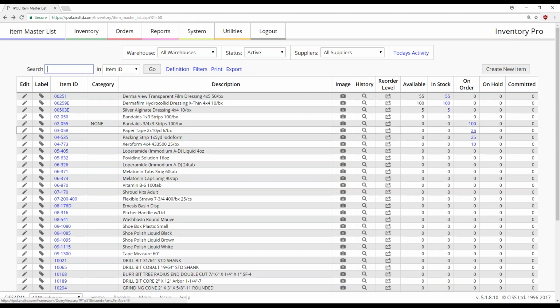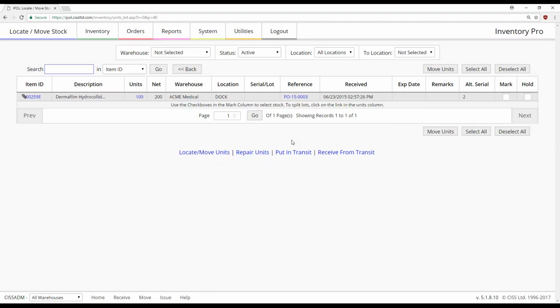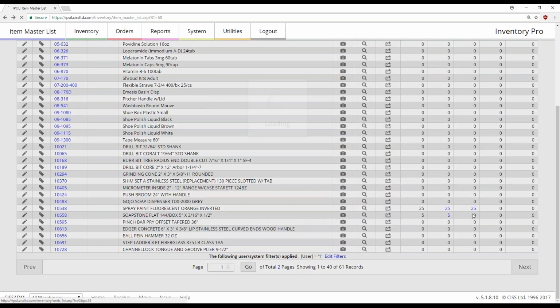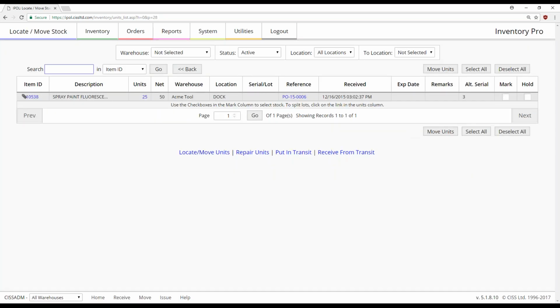And last thing on this particular screen is the blue links on the right here. You can click on any of these to view the specific stock records. This will take you into our locate and move screen. So here we can see we have one lot of 100 units for this particular item. It'll also give you the exact location in the warehouse, the exact serial numbers, and any other attributes such as the expiration dates or any special remarks. And that's available for pretty much anywhere you see those in-stock links.